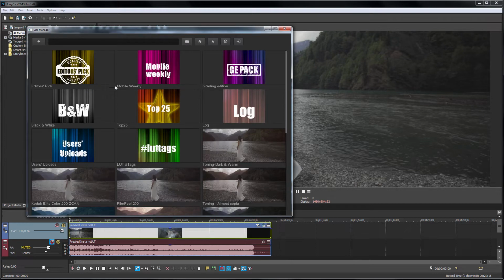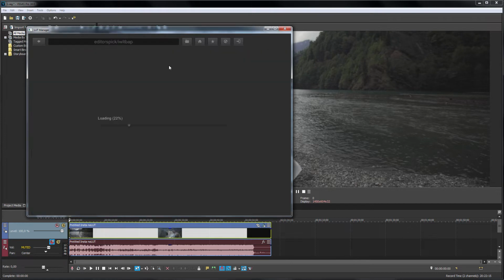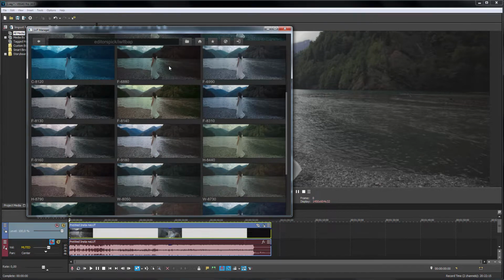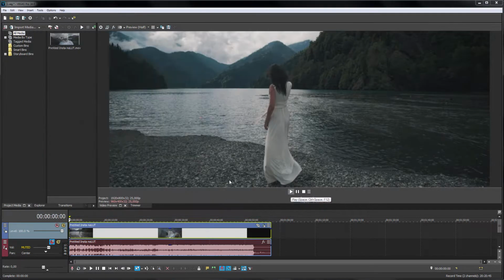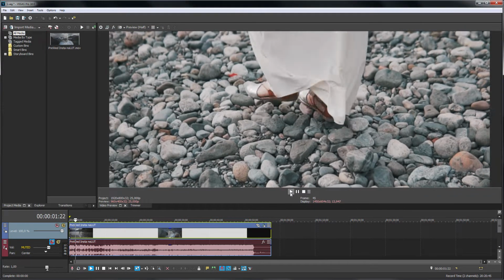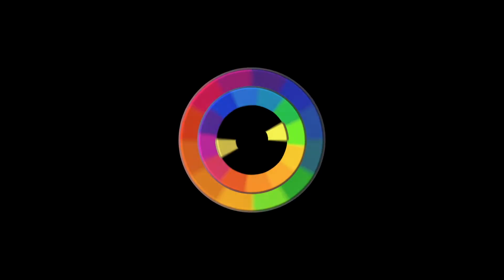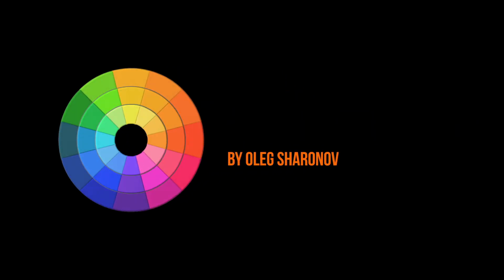Hello, the number of video editors that support our free OFX plugin continues to grow. And in this video, I will show you how to install and use our LUT plugin in Vegas Pro. Installing procedure for Vegas is no different from installing the plugin to DaVinci Resolve.